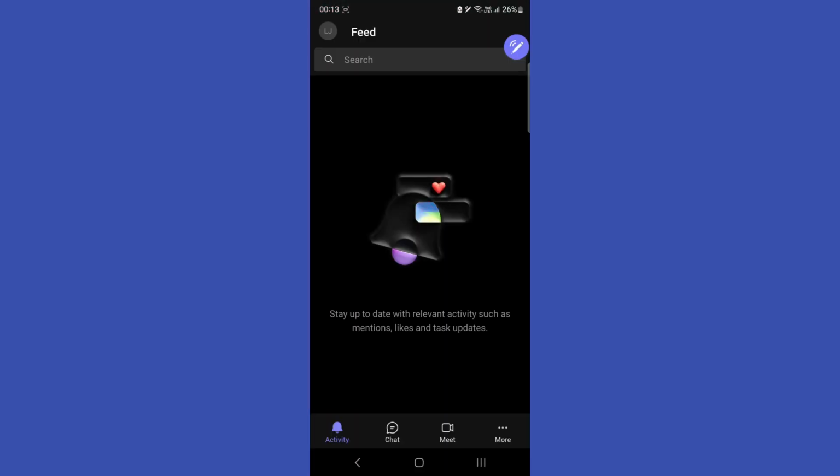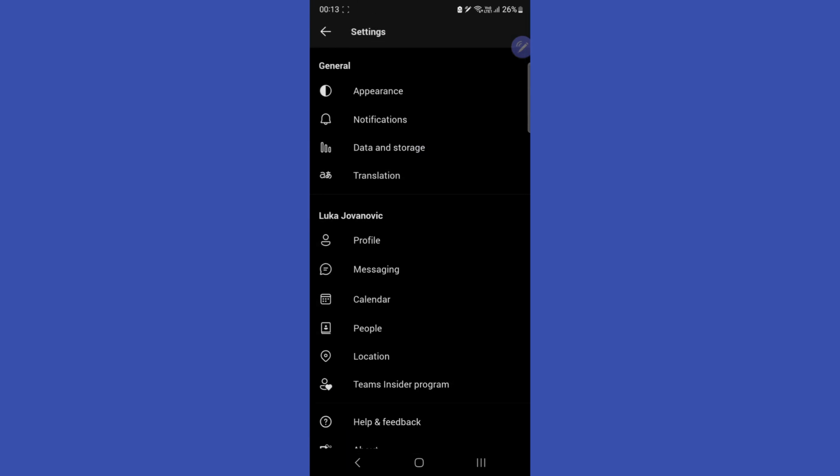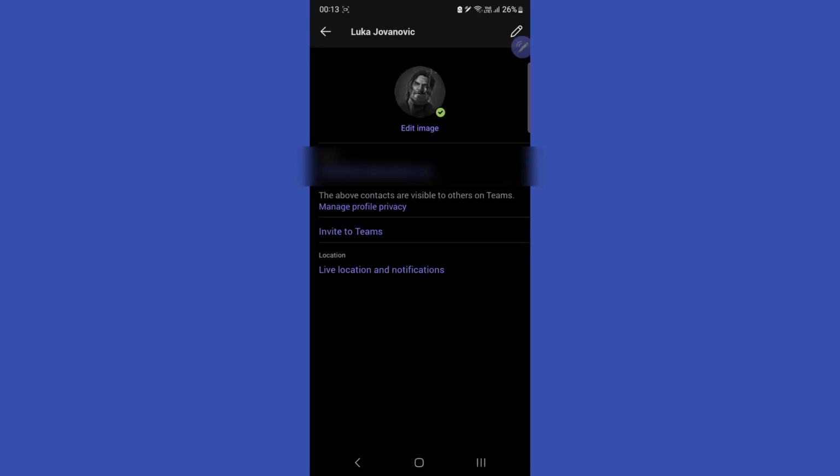So you got your profile on Microsoft Teams, and what you want to find is just this icon over here. Probably if you don't have a picture, it's going to be your initials or something like that, like this, two big letters. So what you want to do is click on that icon, go to settings, and then choose profile.